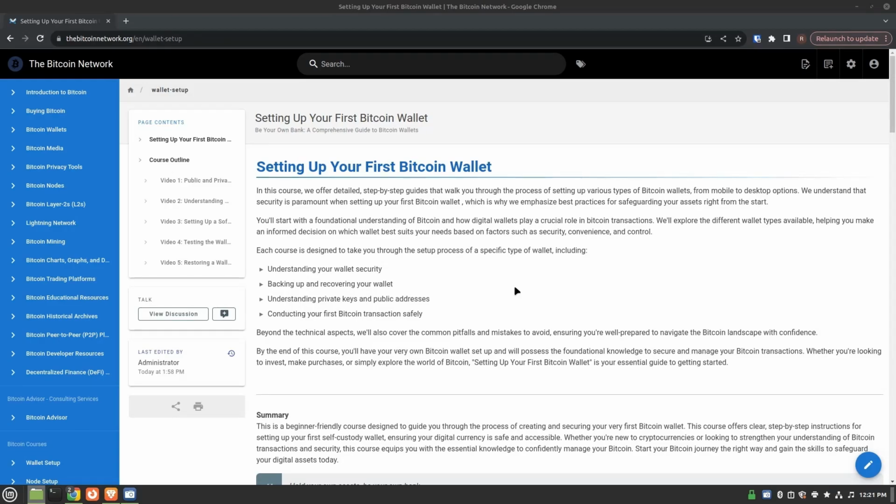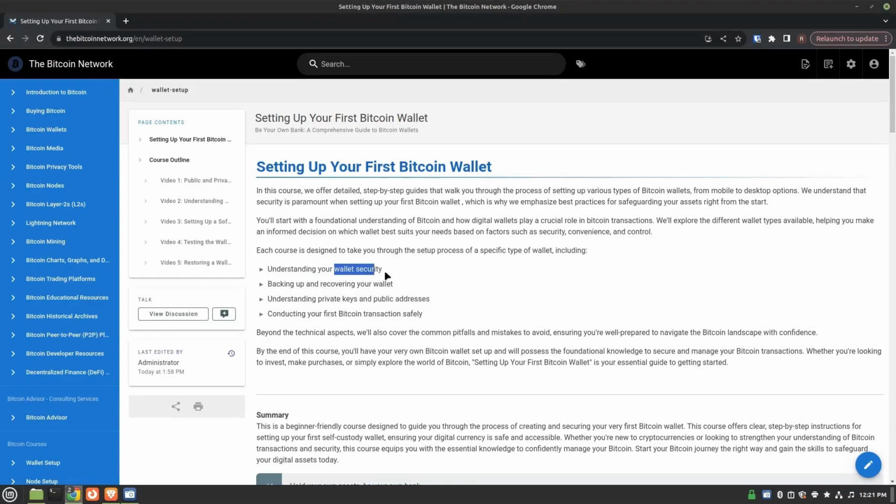In this course, we're going to go through how to set up Bitcoin wallets for both mobile devices and desktop wallets. And by the end of this video, you'll understand wallet security and how that works. You'll understand what a seed phrase is, what the public and private Bitcoin key are, backing up and recovering your wallet. We'll go through conducting your first Bitcoin transaction safely, how you should store your seed phrase and handle your private keys, as well as various Bitcoin wallet options and the different Bitcoin wallet types that exist.